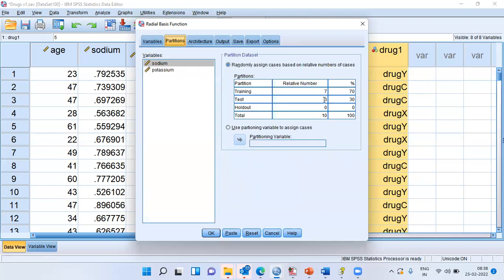And as you can see here, I'm going with the default option, that is 70% will be used to train the model and the remaining 30% will be used to test the model. We can change this ratio if we want to. However, I will not be disturbing this setting as of now.